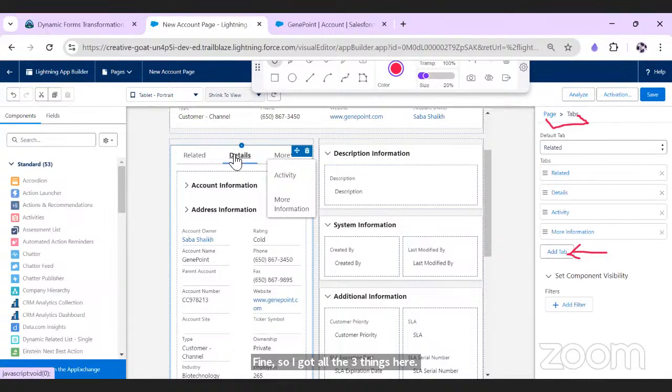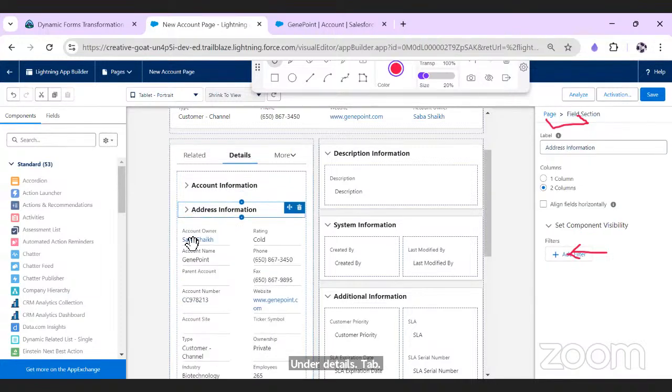Come on, everyone, do till here. Under your details tab, you have all the information there. Just keep it here. Additional, system and description. On the right, empty one. Done till here?